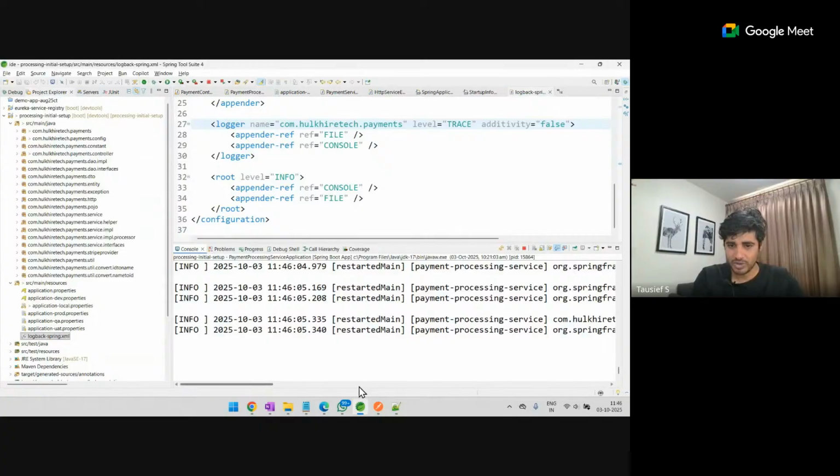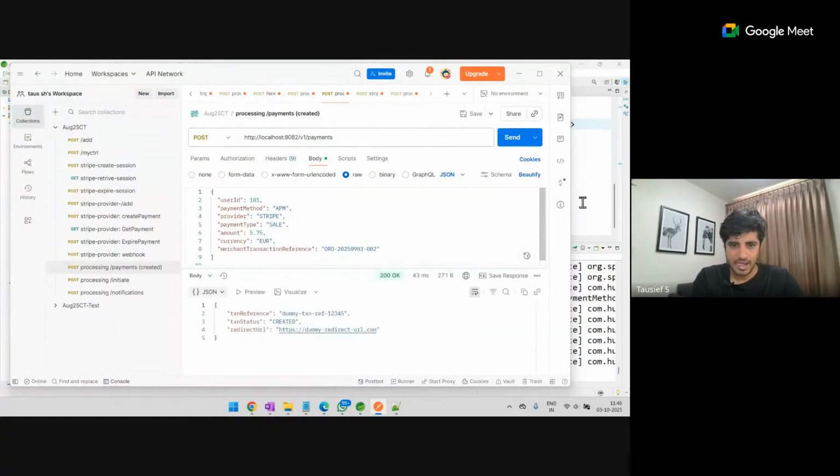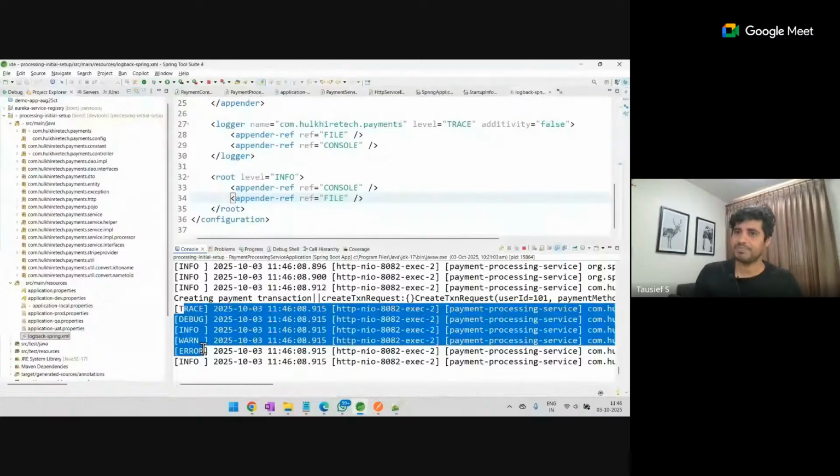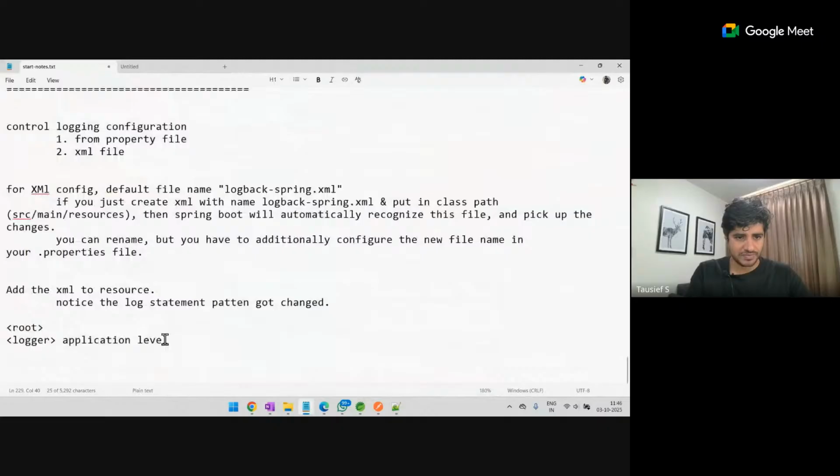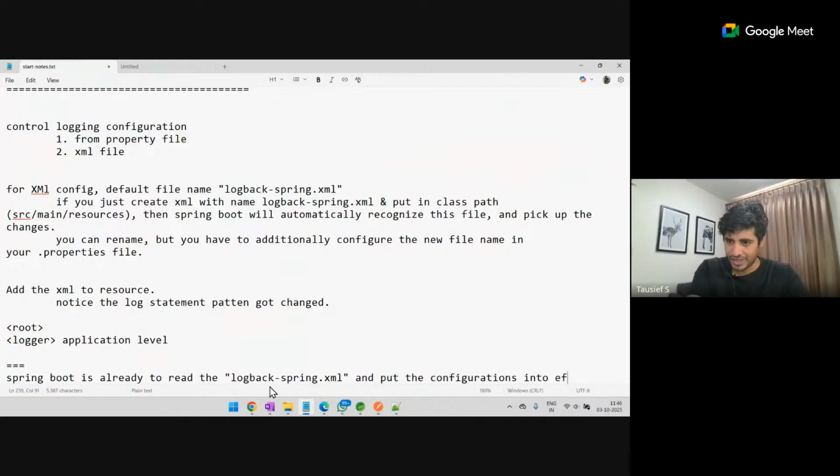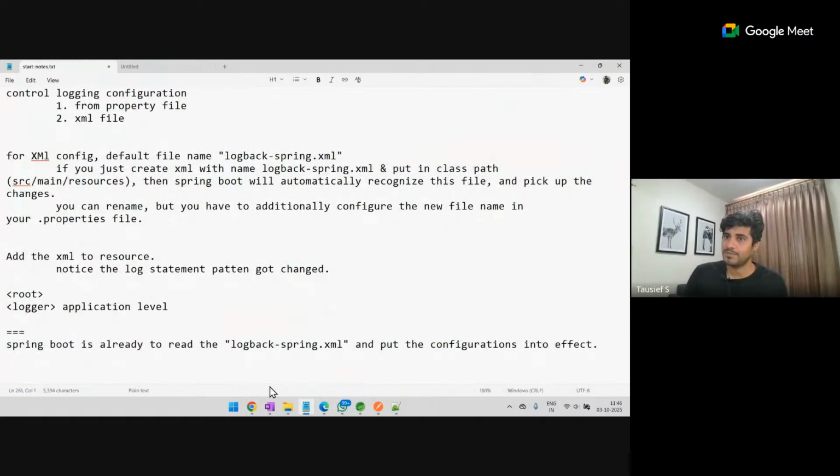We are doing trace and above. Call it. Go. Okay. Trace and above. Okay, fine. So this is the first observation there. Spring Boot is able to read the XML and put the configurations into effect. This is happening, right? It is able to read, put it into effect. We experiment something and it is happening like that.